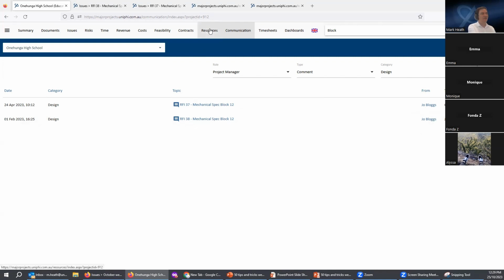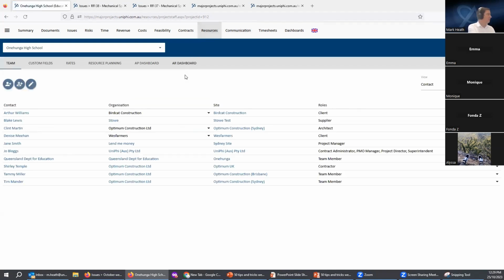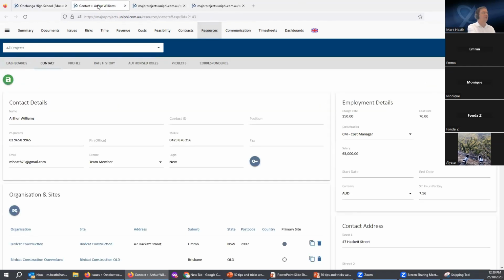However, there's lots of other ways to find information contextually within UniPhi. A lot of people don't know that our 3-tier resource system is automatically collecting information. And so if I was to go to Arthur Williams, for example, and I'll do that in a new tab and just close down these so I don't get too many. So this is Arthur Williams' profile here.